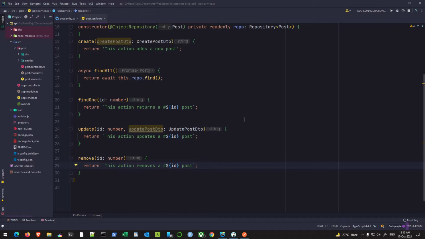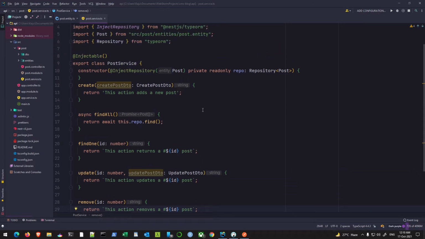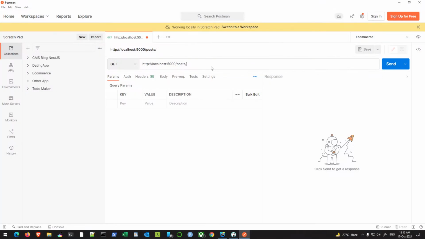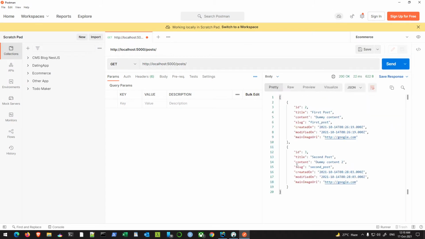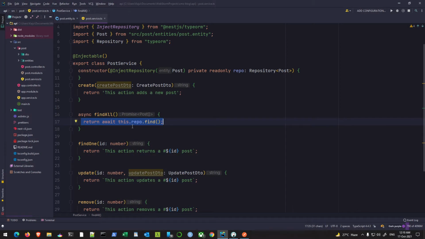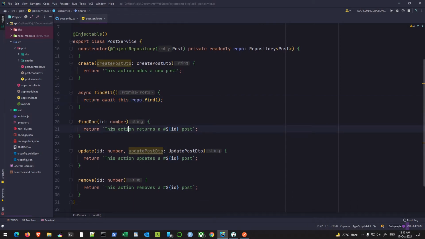In this part, we will finish the remaining methods present in the post resource. In the previous video, we completed the find all method and we are able to retrieve all the posts that we have here in the database, as you can see. So let's quickly work on the find one method.